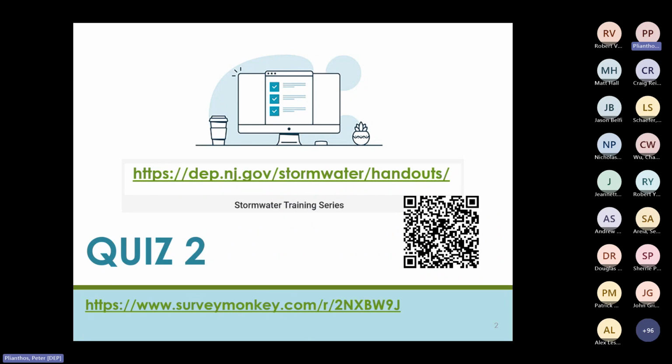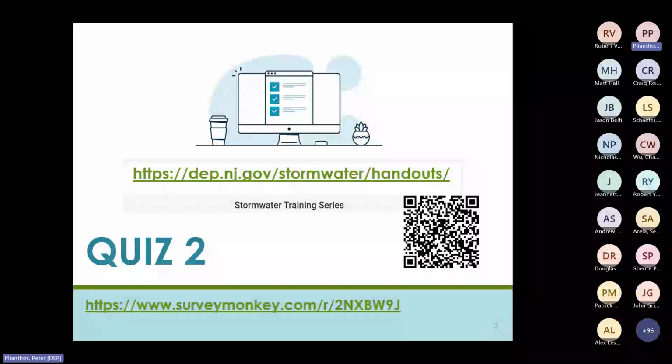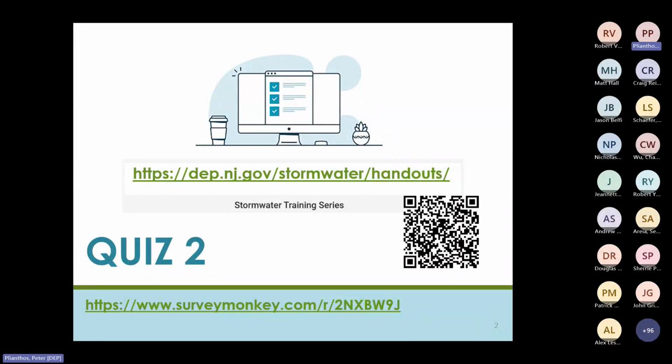Make sure to do this in a separate tab in your web browser if you choose that option. And then lastly, if you want to take the quiz on your phone, you can scan the QR code on this slide, which is also in the chat, and you'll be taken right to the quiz.